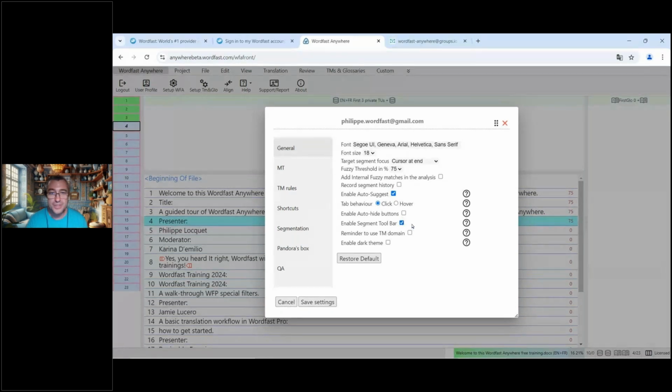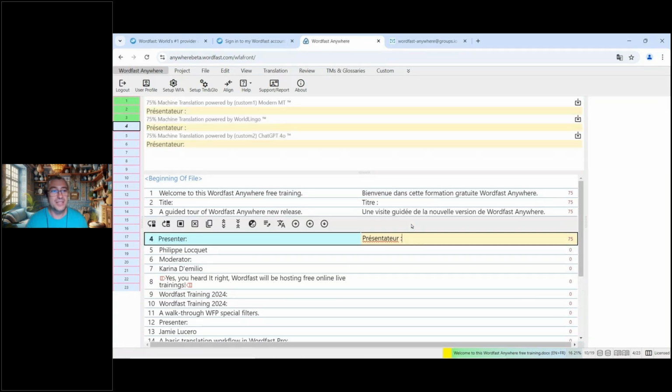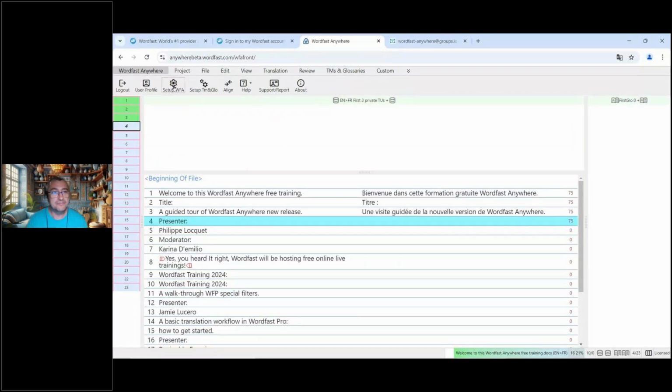So for example, here, enable segment toolbar, this is where you select where to add this little bar that was displayed here. So if I open that again, you see this bar here. So if you don't like it, that's where you remove it. And if you want to use it, that's where you place it. Now you can do something else.